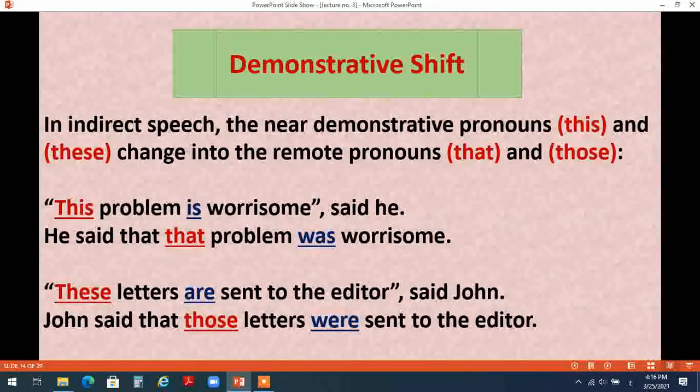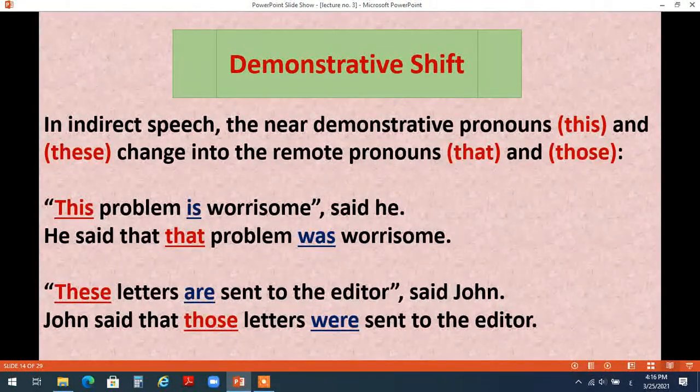The other shift is called demonstrative shift. In indirect speech, the near demonstrative pronouns this and these change into the remote pronouns that and those.